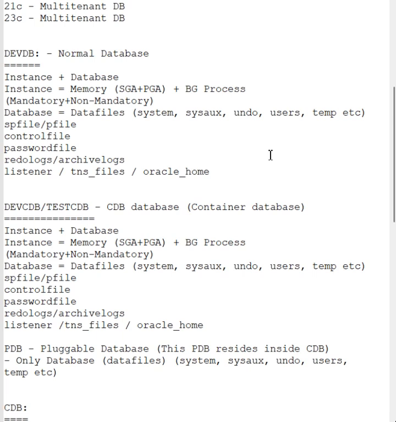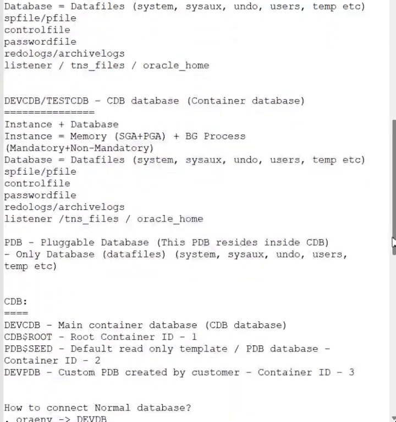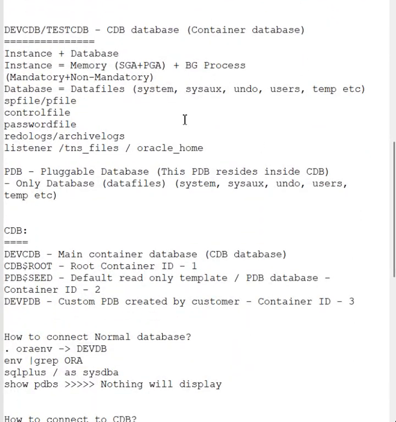After that, DEVDB and DEVCDB, TESTCDB: container database is instance plus database. In this scenario also, instance equals memory plus background processes. Here also, database means physical files. PDB means pluggable database. This PDB resides in the CDB. The pluggable database resides inside the CDB, with only data files like system, sysaux, undo, users, temp, etc.